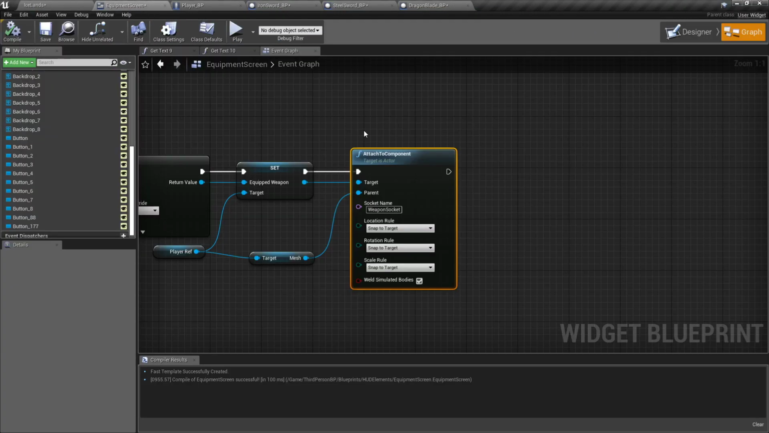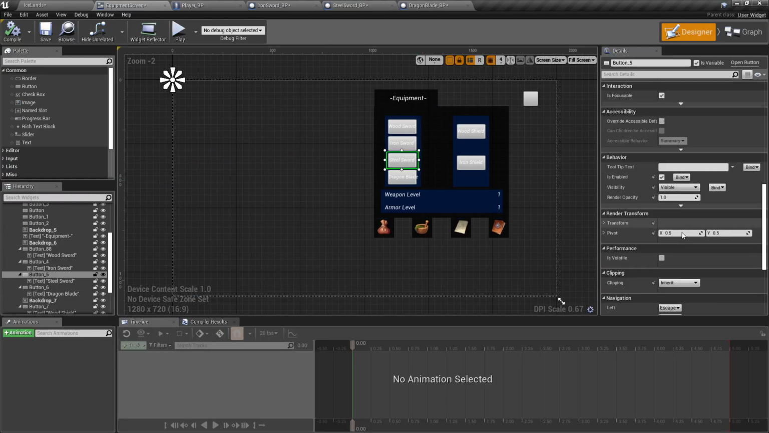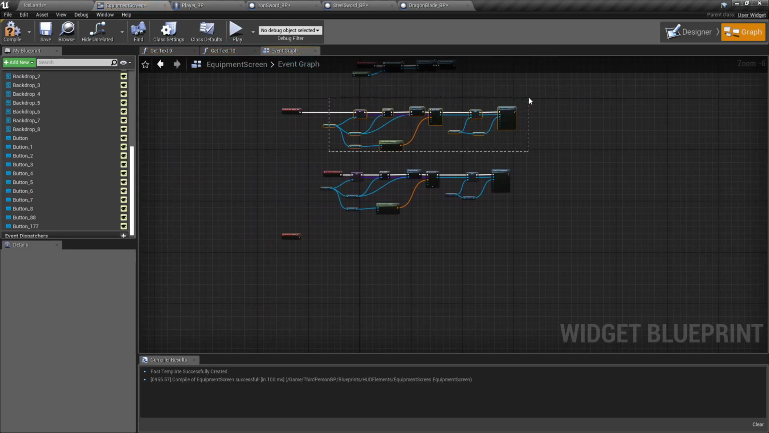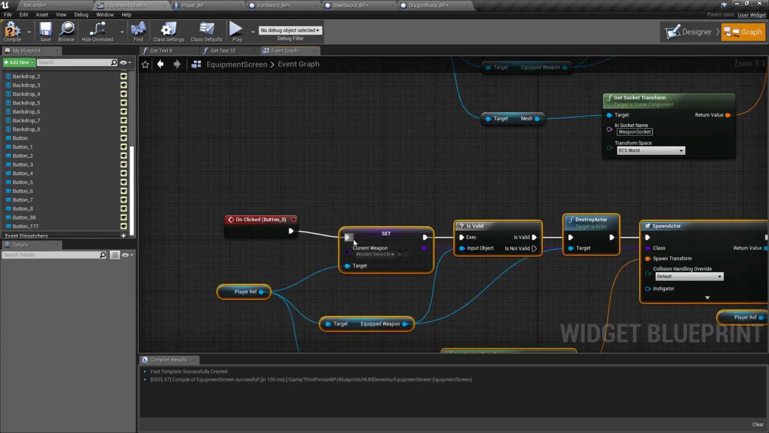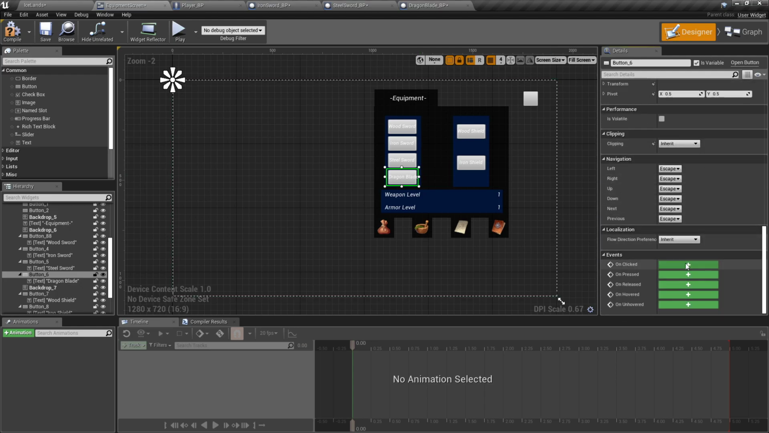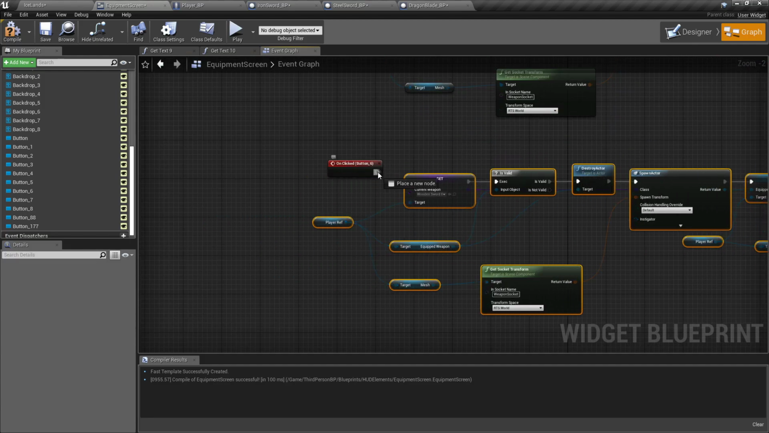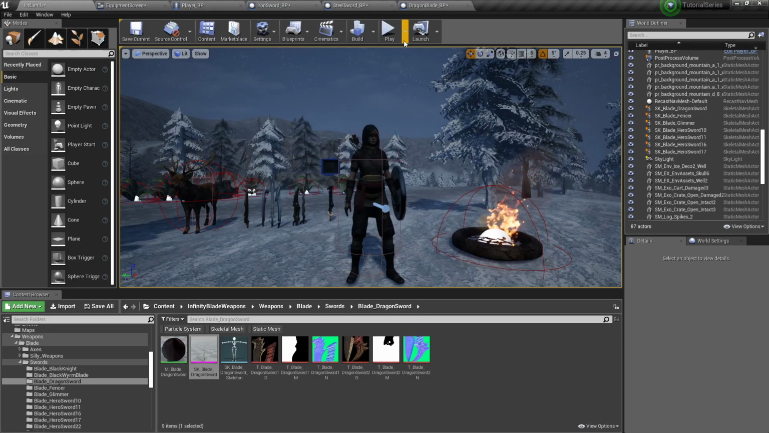So now in our equipment screen, in our designer, we'll get the steel sword, drop all the way down to its on-clicked. And now we can just box select all that, Control C, Control V, plug it in, and change it to steel sword. And just for, instead of testing it right away, we'll do an on-clicked for the dragon blade, Control V again, plug that in, and set it to dragon blade. That should be all we got to do for that.